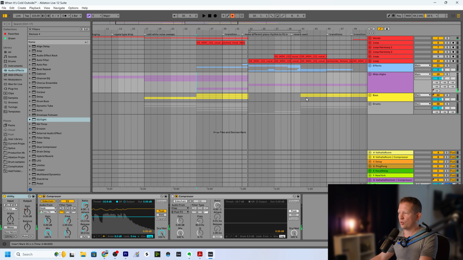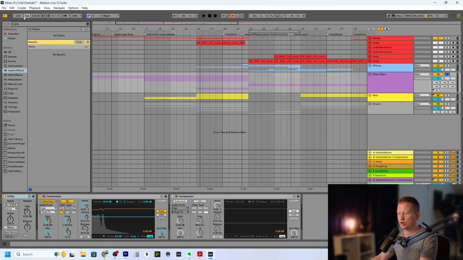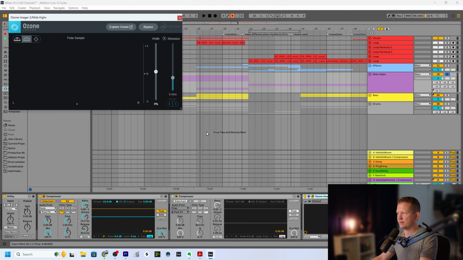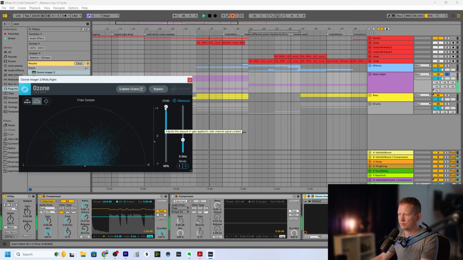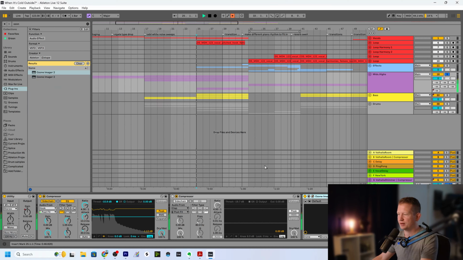Okay, now that's sounding great, but I'm going to show you the two ways that I like to use an imaging plugin. If you go to the whole group itself, you can add some subtle width. If I take the Ozone Imager, let's just throw it on here just to illustrate the effect. I'm going to put it on the entire group and then play it, and I'm going to click stereoize. Let's go really extreme. I'm realizing right now those pitch risers are a little bit too loud. I'll fix that later.